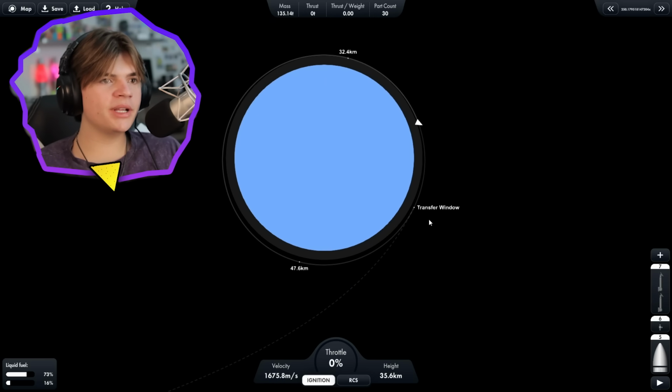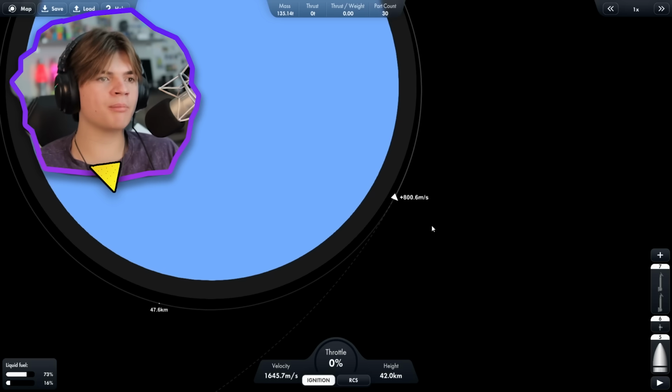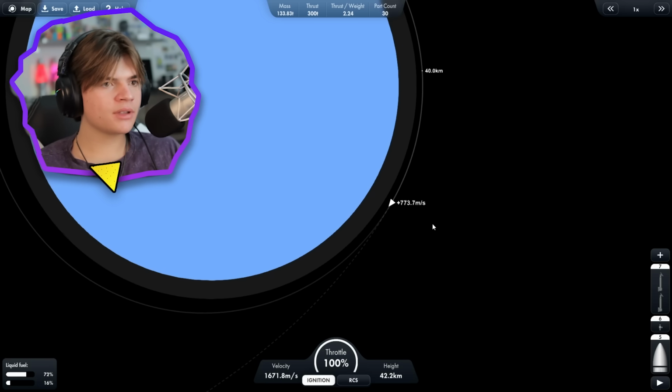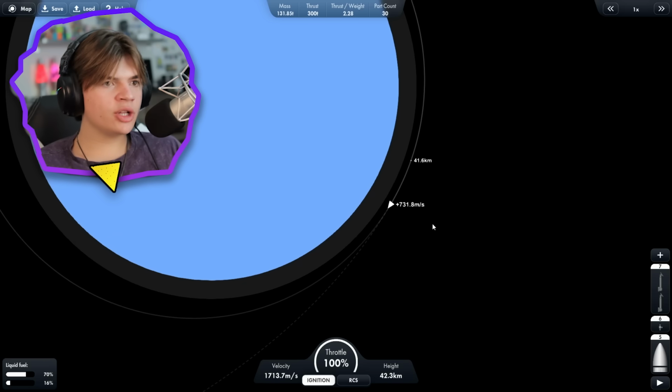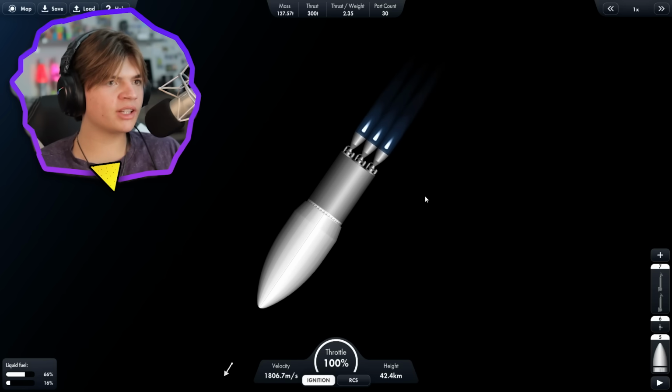This will give us a speed we have to reach to get to Mars. So we've got to go 800 meters per second faster than we're going right now, and that'll put us in line to reach Mars. We're going to aim on our trajectory like this and just start burning, and we should have enough to get there and slow down. Looks like this rocket was built almost perfectly for this mission.